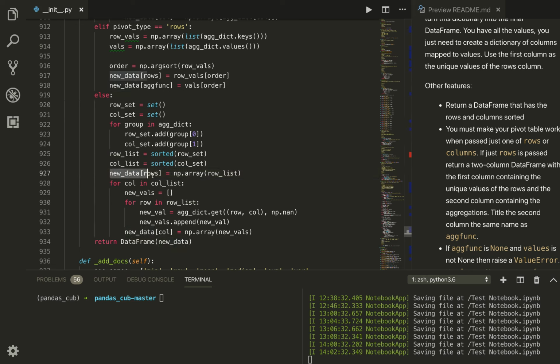So in our new data dictionary, we're going to go ahead and make that one column. So that will be complete. Then we're going to iterate through every single column, every single unique value of the columns. So we're going to iterate through there. We're going to go one by one over the columns.